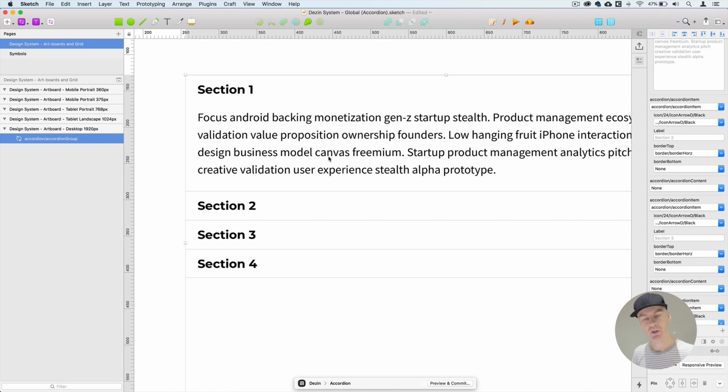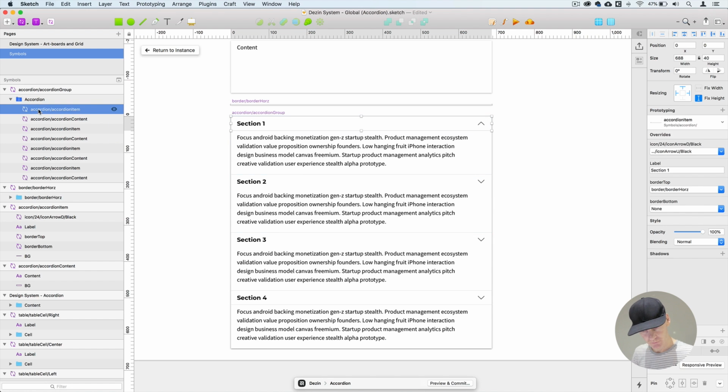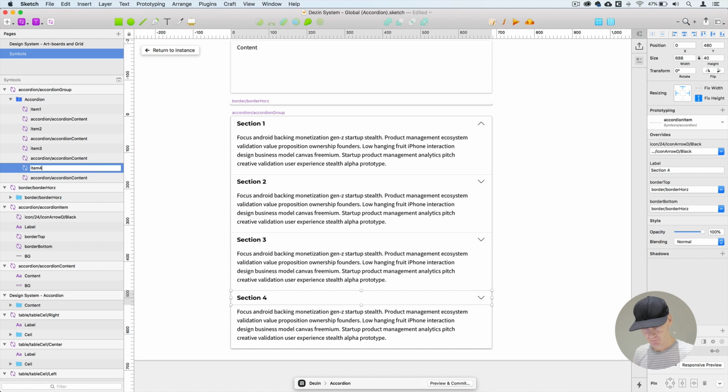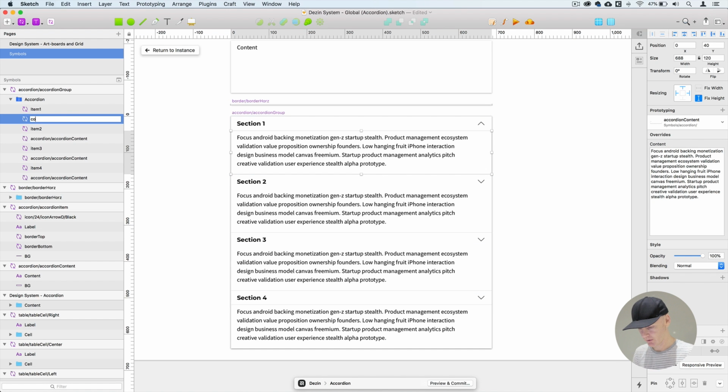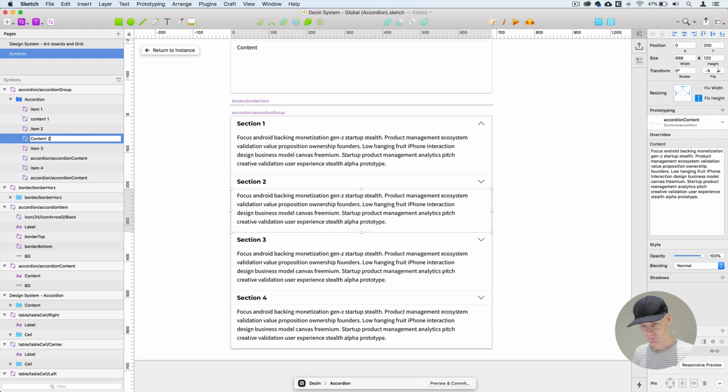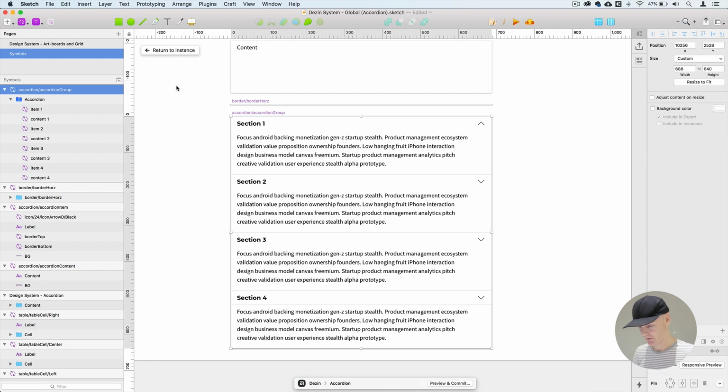And in the overrides, it's getting hard to know what you're doing, so let's go back into it. I'm going to change this to item 1. Item 2. Item 3. Item 4. Then content 1. Let's give these items spaces as well. Content 2. Content 3. And content 4. It's going to help us out a bit.